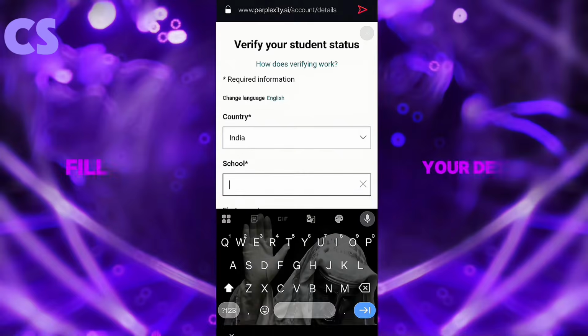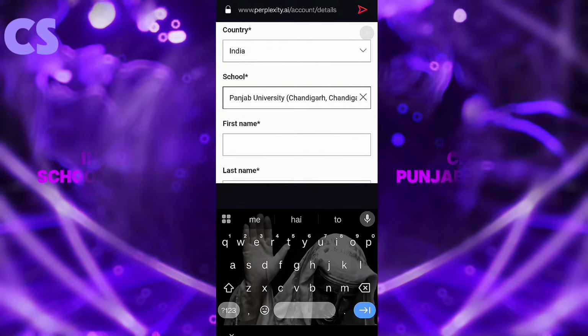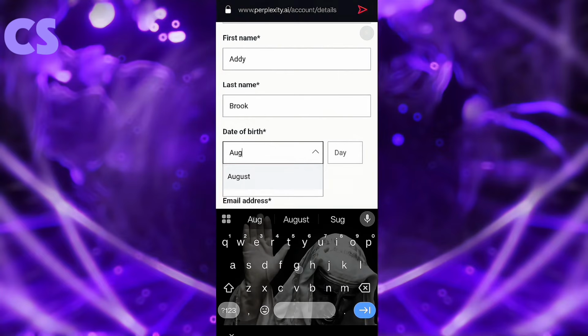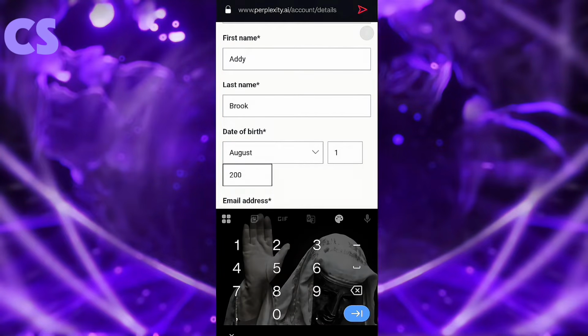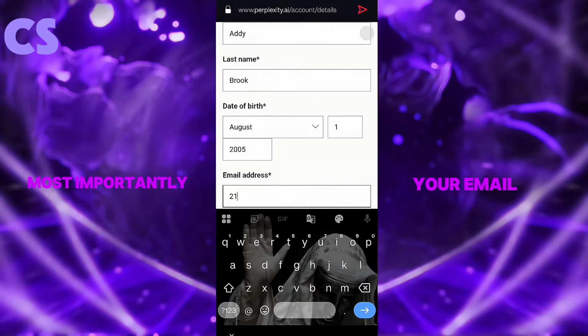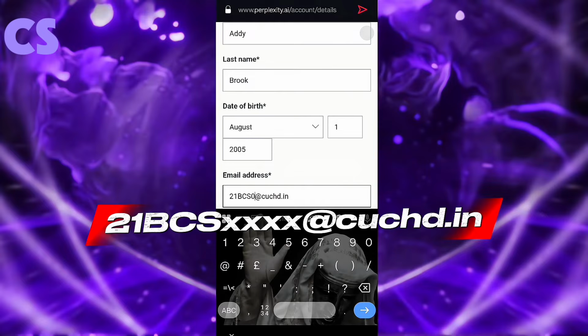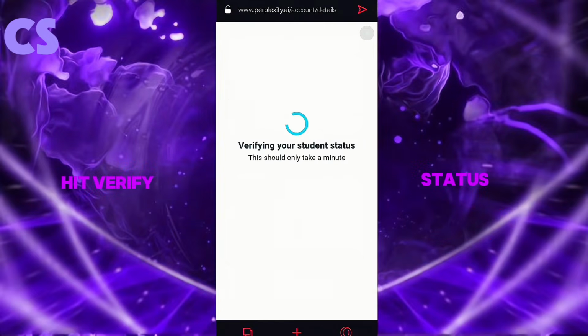Now, fill out your details, just like we did in the Google AI Pro method. In the School section, type Punjab University. Then, your name and date of birth. Most importantly, in the email box, enter 21BCS plus 4 random numbers at cuchd.in. Then, hit Verify Status.